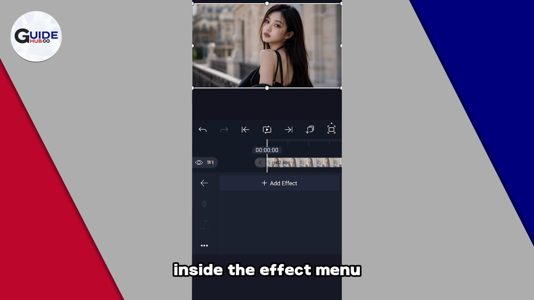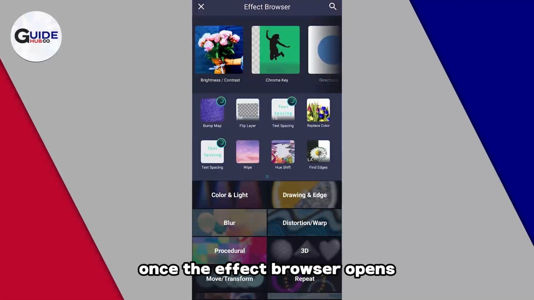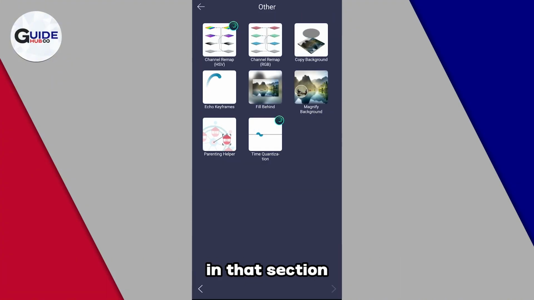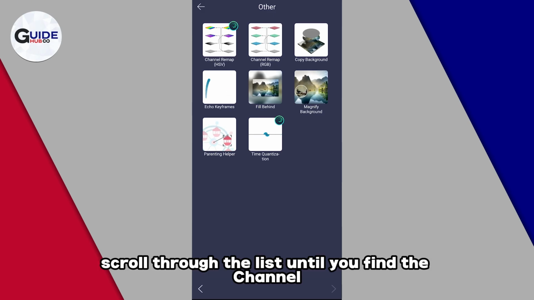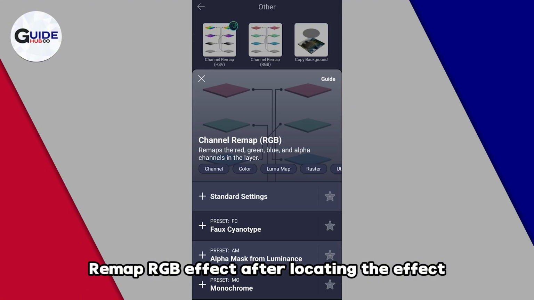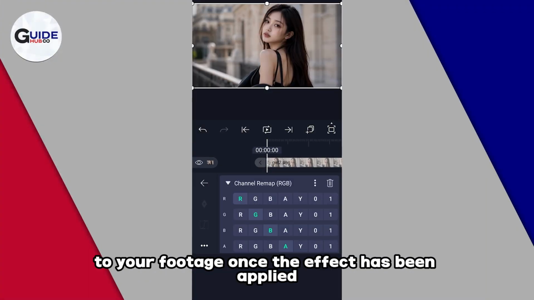Inside the Effect menu, press Add Effect to access the effect browser. Once the effect browser opens, go to the Other category to view the available effects in that section. Scroll through the list until you find the Channel Remap (RGB) effect. After locating the effect, select Channel Remap (RGB) to add it to your footage.